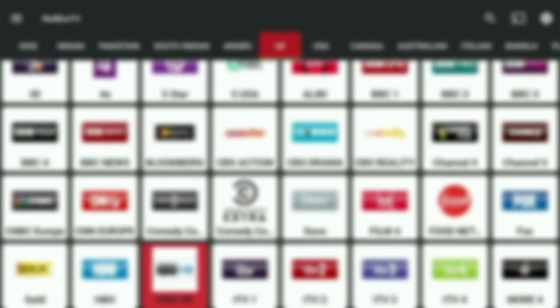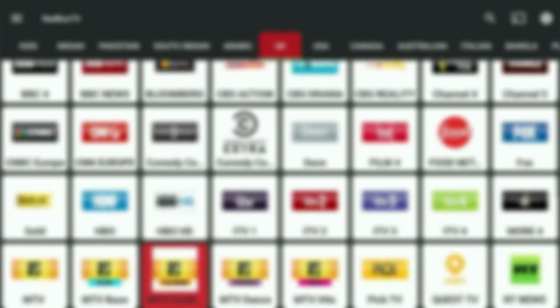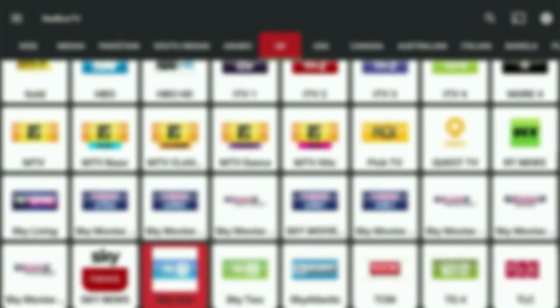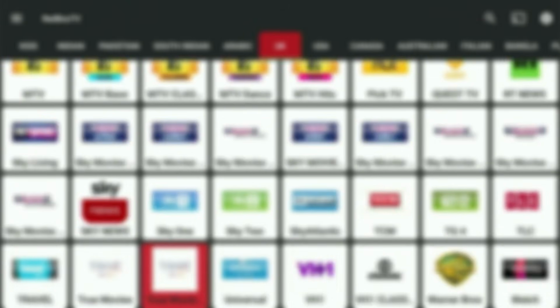I just had to blur out my screen because YouTube does not allow me to show you the exact channels available in this app. But in your case, of course, it's not gonna be blurry. And now, without any further ado, let me show you how to get this amazing app to your device.